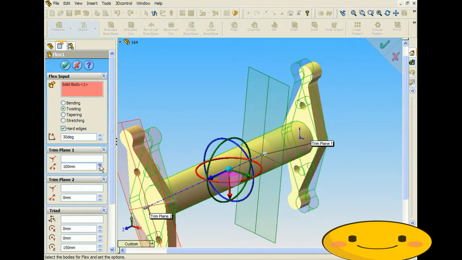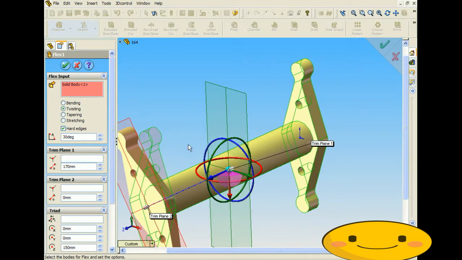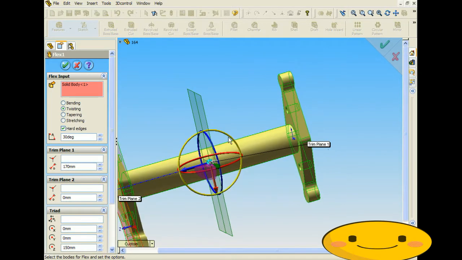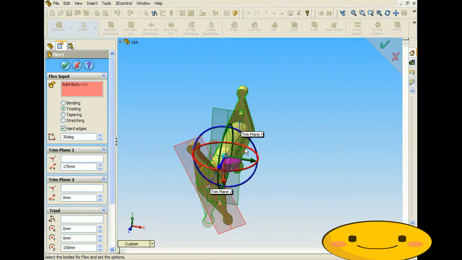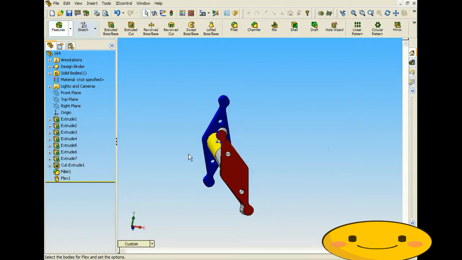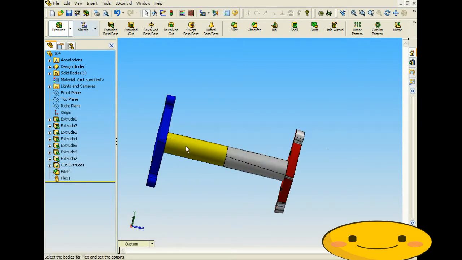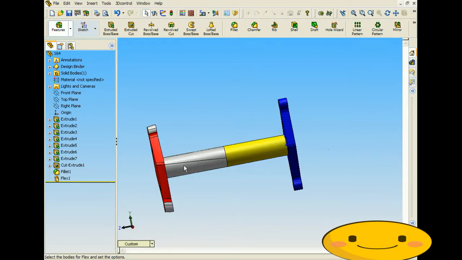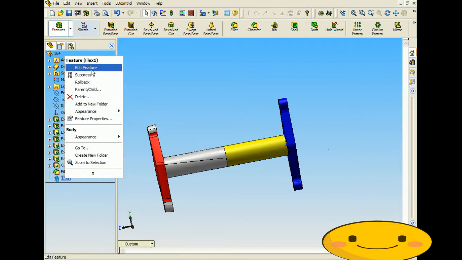So once you bring it to the midpoint, there's no twisting at all on this side. So let's just do that to one side twisting. So let's click OK. So that whole one side here has not twisted at all, and this side here is the only side that's had any twisting. Now let's go back in this feature again.